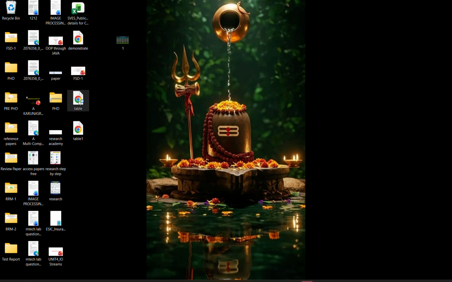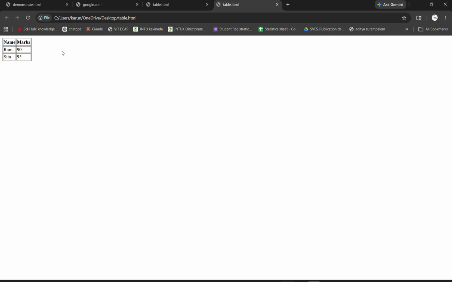Yes, and you can see the output here. We have created the table with the border width 1 and having the heading in the first row, name and marks. Second row, the TD ROM with 90 marks. Third row, the TD Sita with 95 marks. Okay.